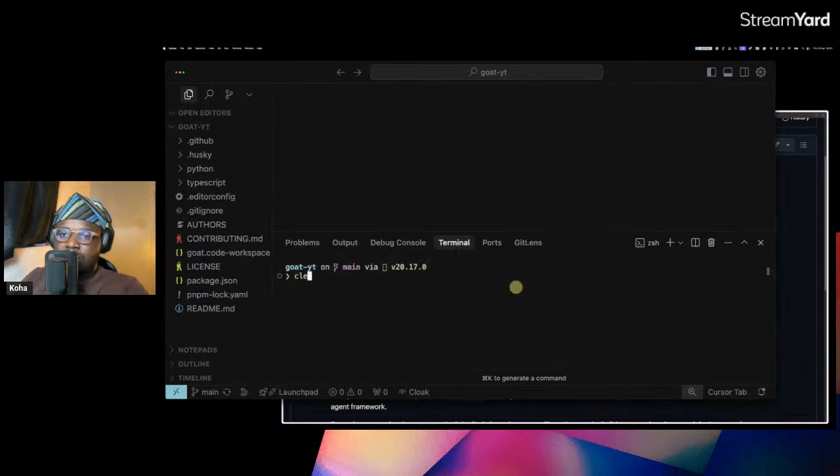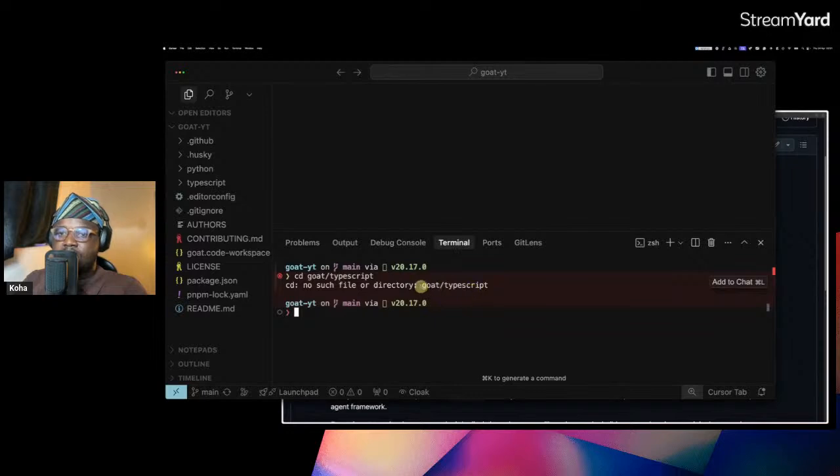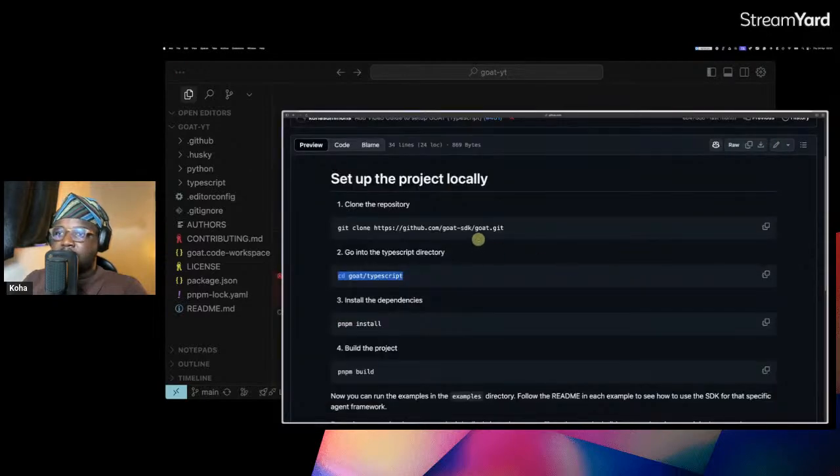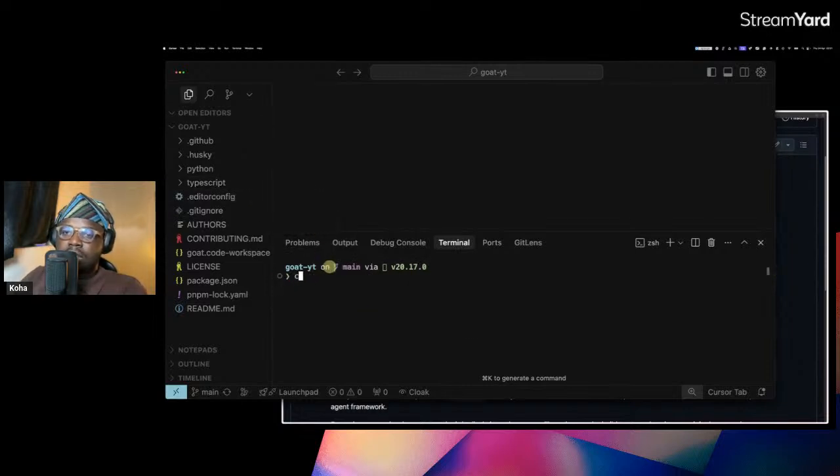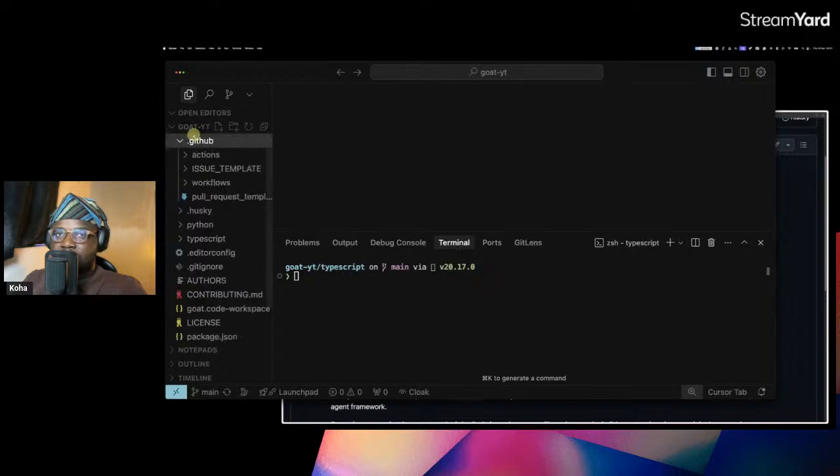So next thing is to do what? cd into go/TypeScript, and we're getting an error. What does that mean? cd into TypeScript instead, because we're already in go/TypeScript. We're already inside the GOAT, and because I changed the name a bit, I might fail.